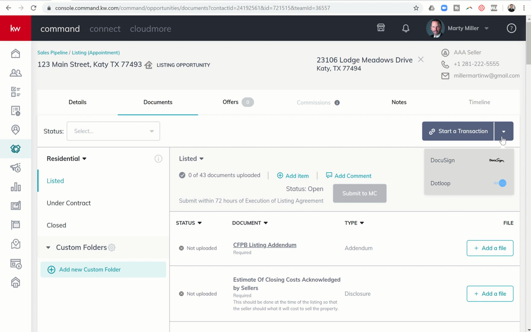These two buttons show up because in the earlier videos, one of the first one or two, I believe, we talked to you about setting up your settings in Command up here under the drop-down arrow. And I connected my DocuSign account, I connected my DotLoop account. So I have the ability to choose which one of these two electronic signature programs I want to use to process my documents. I know that this is a personal decision, it's probably also a market center decision, not necessarily their decision, but your decision based upon where the market center is with regards to the DocuSign Command integration.